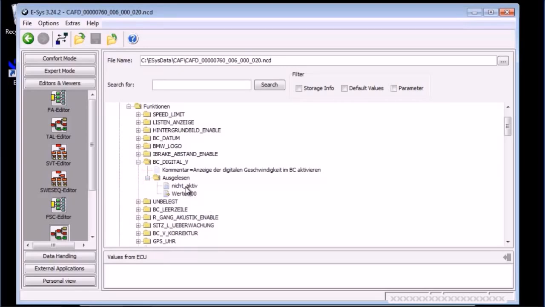Most items don't require you to edit the word value, just the actual parameter. In this case the only choices are active and not active. Select the parameter, right-click, and select Edit. Choose one of the available options. Again, do not edit the word value.